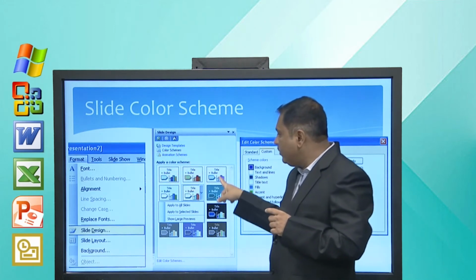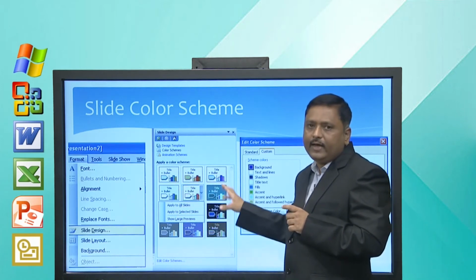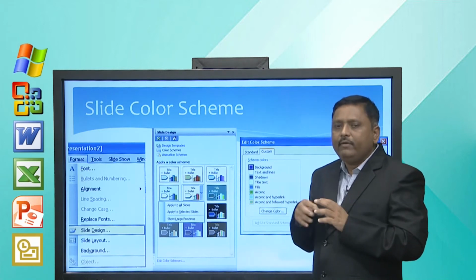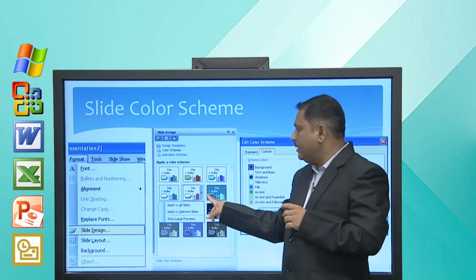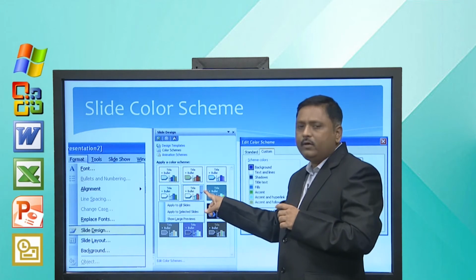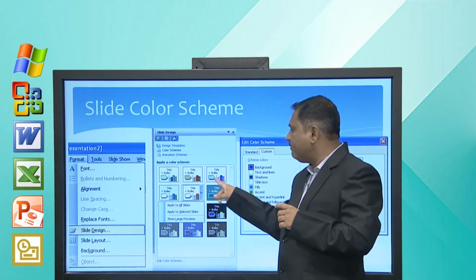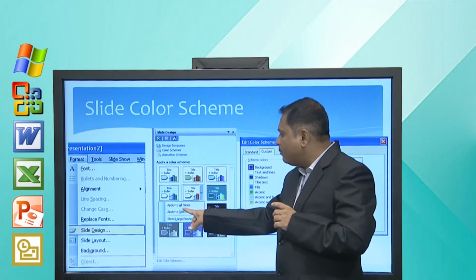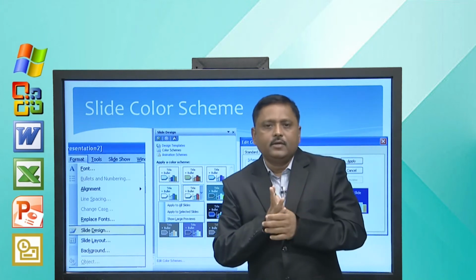So, here you can see that different kinds of colors are there, and how this color will apply to your slide, that you can apply by clicking on this button which is there when you select a particular color scheme. Here we have the option apply to all slides or apply to selected slide.